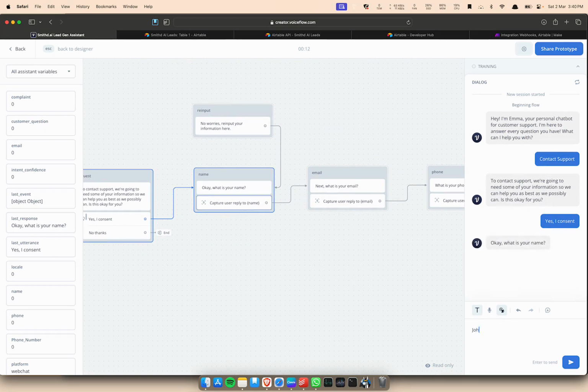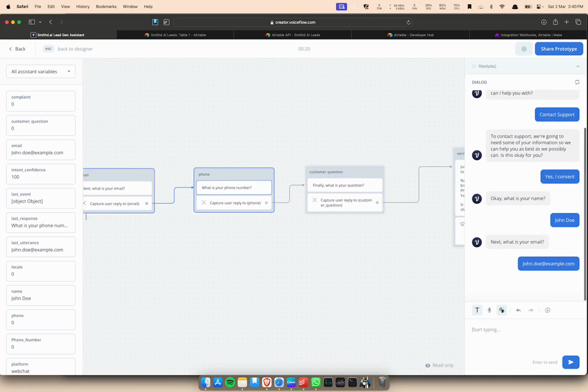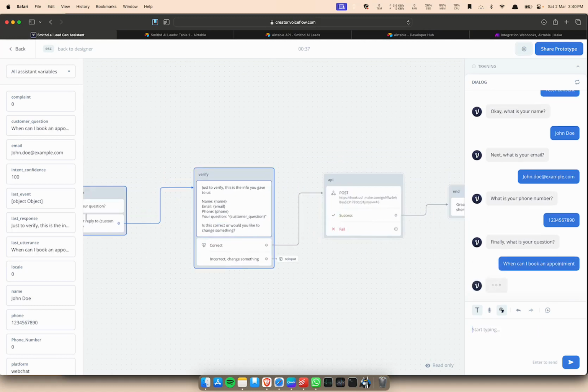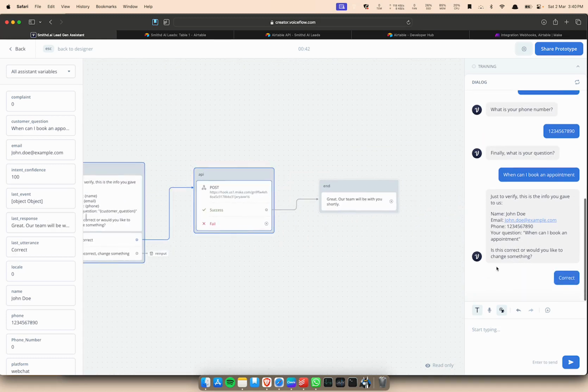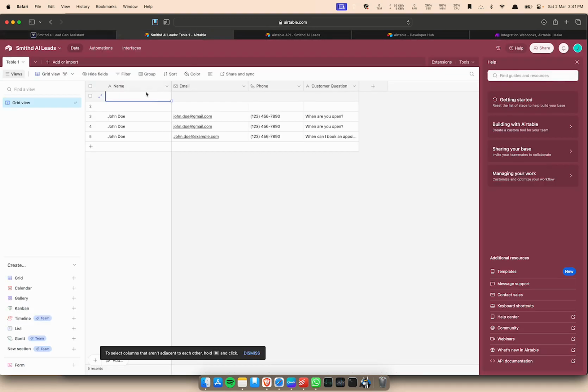So I'm going to put John Doe. My email is john.doe@example.com. And your phone number, I'm going to put 123456789. Just some example data just for testing. And my question is, when can I book an appointment? Now, it's going to show all the data that you put. I'm going to put correct. And API call successfully triggered. Let's see if it sent the data. And there it is. When can I book an appointment?